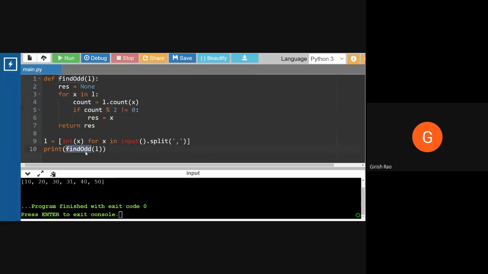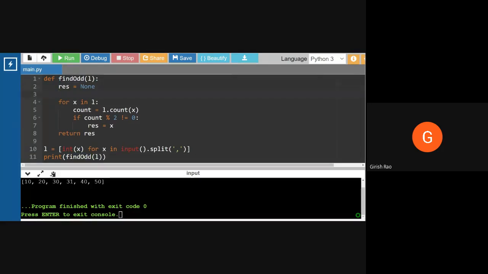And then I say find odd L. So I declare a variable, make it None. In our case, I said return -1 if the element is not found. For x in L, count is equal to L dot count x. Let me write the list as a comment over here: 10, 20, 30, 40, 50, 10, 20, 30, 40, and 50 is not there.